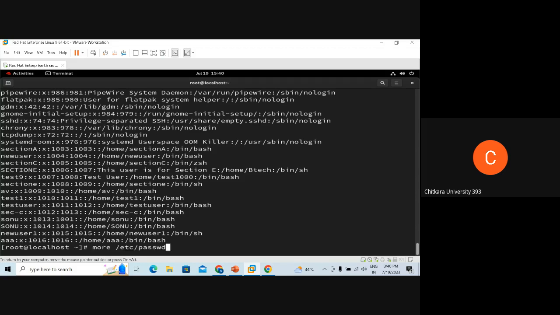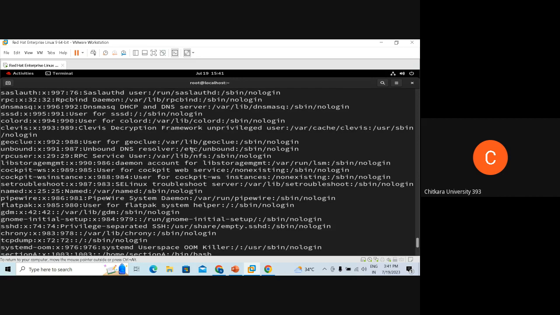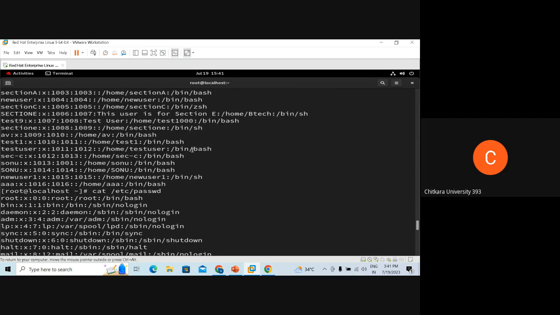You can use less also. Okay, head and tail. Head means it will display the first 10 lines of a file. Suppose this was the file now. So it was the content of the file, cat /etc/passwd. It is a four-page file actually.